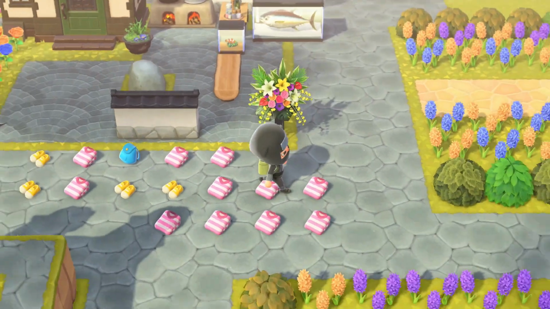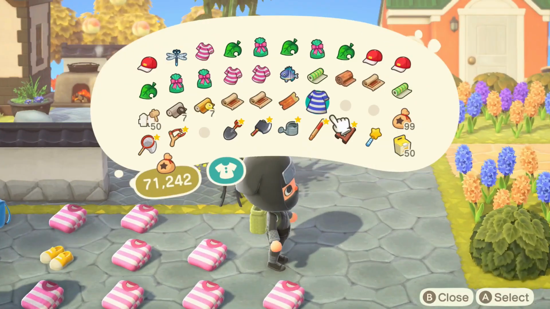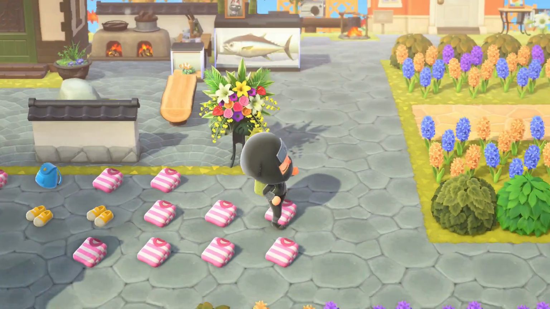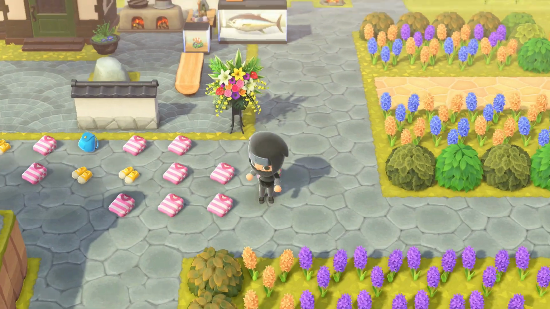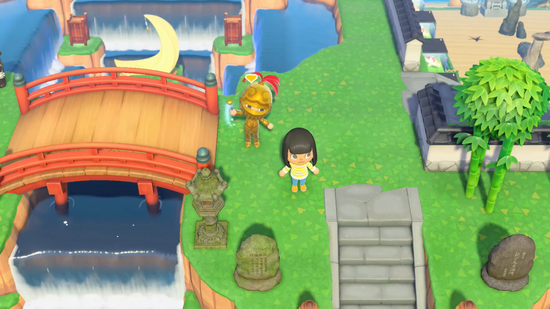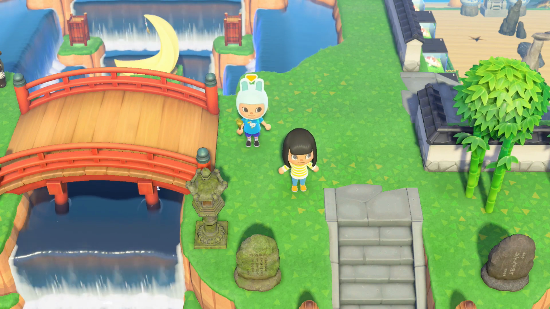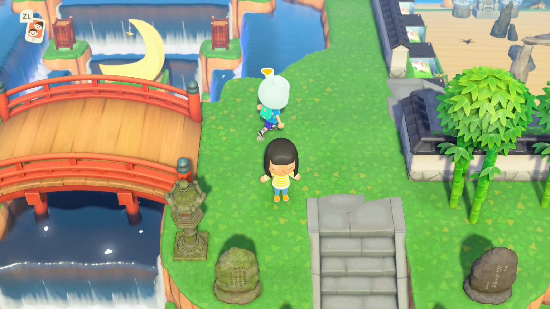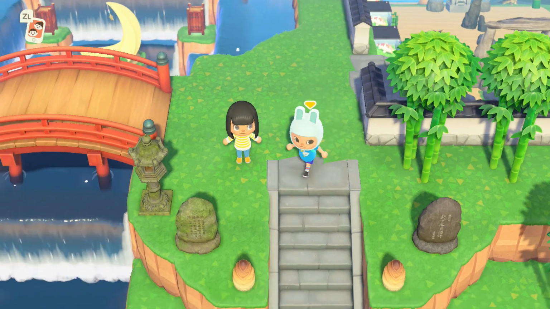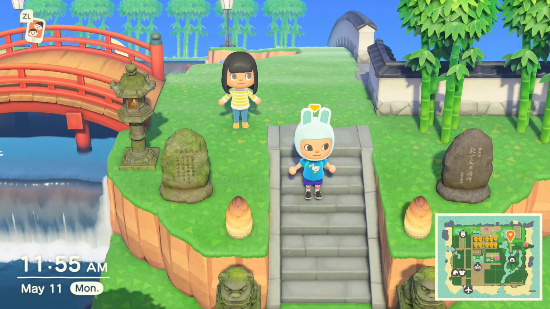So from what I looked at online, there's over 4,000 currently within the game, and that's a lot of items to collect. And the more variety you have, the more different types of frames that you're going to be able to set up. And there's a couple different ways you can go about doing this.